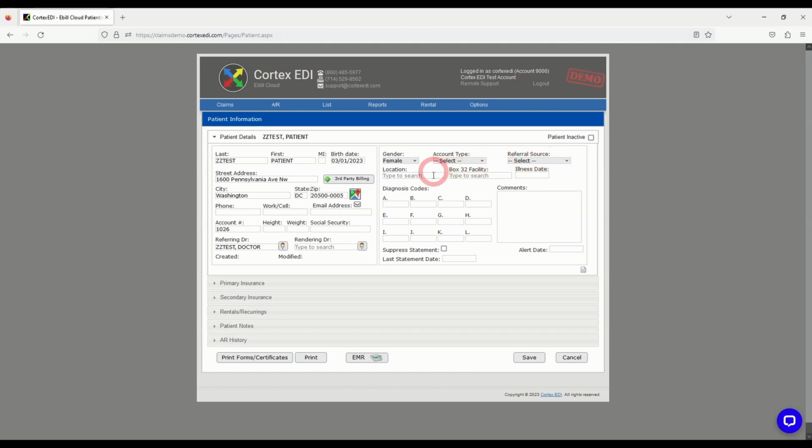The location, box 32 facility, and illness date boxes will probably not be needed, so let's skip those for now. You can enter codes in the diagnosis codes area if you want those codes to auto-populate on all of the patient's claims. If you leave this area blank, you will have to enter the diagnosis codes manually for each claim.